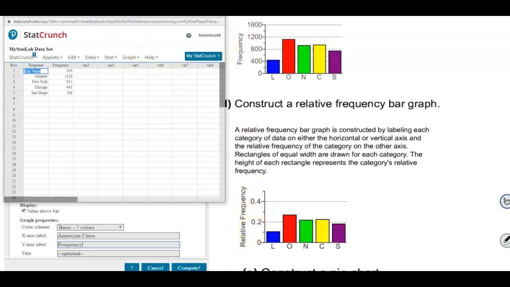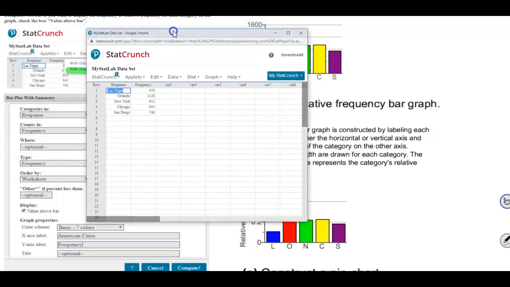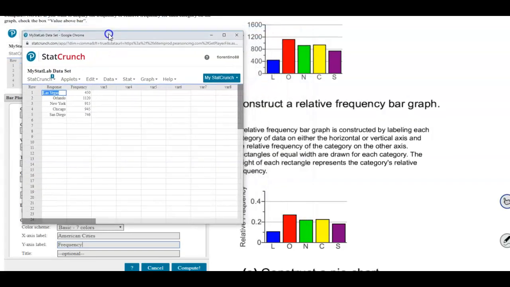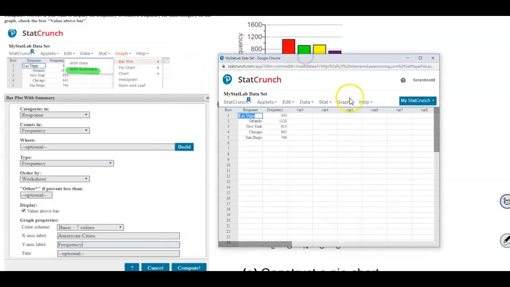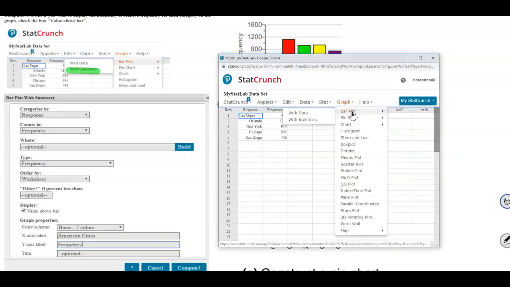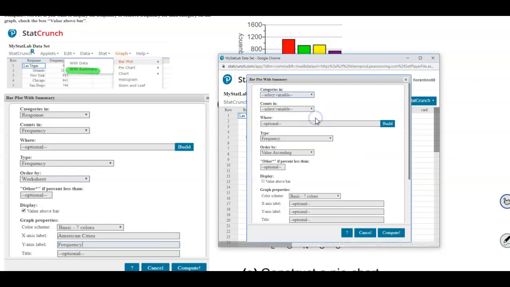So in order to do this on StatCrunch, we're going to follow the same procedures. We're going to go to graph and then select bar plot and then select with summary. And again, the categories in are going to be the same. It's going to be the response. The counts in is going to be the frequency. And then we don't have an option here for where. Now for the type, since we want to be able to do the relative frequency, we're going to go ahead and select that one. And then again, we're going to order by the worksheet.